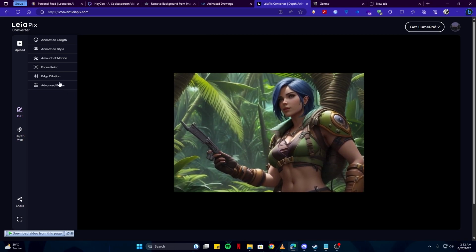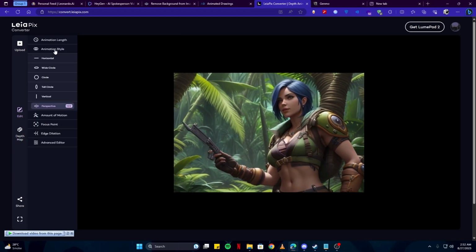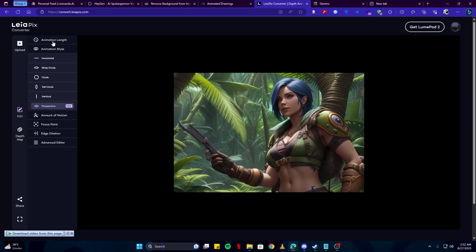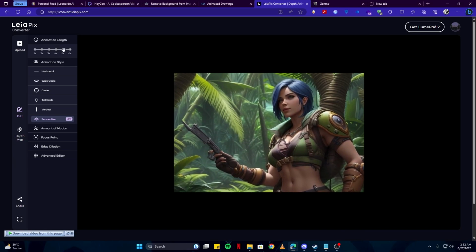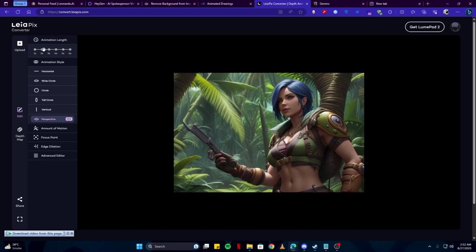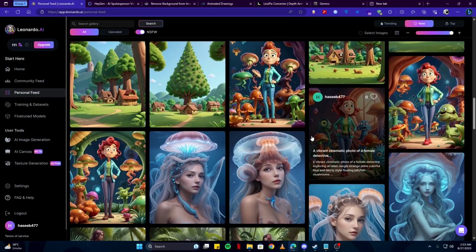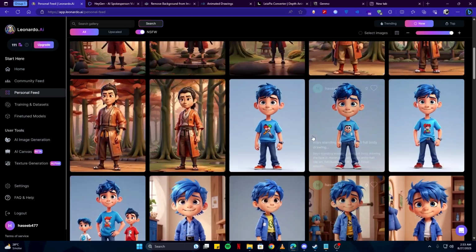You can also apply some custom editing and effects if you would like. You can play around with these settings, animation styles and animation length. You can increase the time, how long the animation will play for. You can keep it short and fast paced, or you can keep it really smooth and slow so it flows nicely. We can also try some other characters or images.